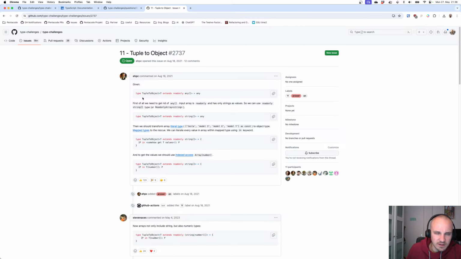So, given type tuple to object, T extends readonly any array equals any. First of all, we need to get rid of any array. Input array is readonly and has only strings as values, so we can use readonly string array. Okay, then we should transform array literal type to object type. Map types to the rescue, yeah, that's what we used.